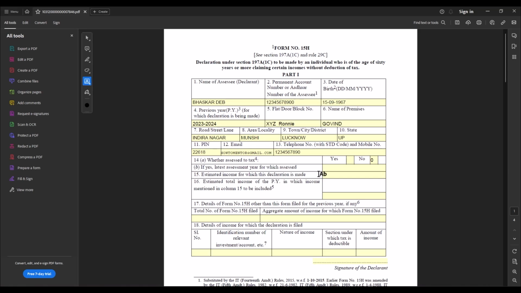Now over here in the 15th number, you have to write the total amount of interest your father has gained, let's say for FD. So over here you have to write the interest amount of the FD. So enter the amount over here, just like that.